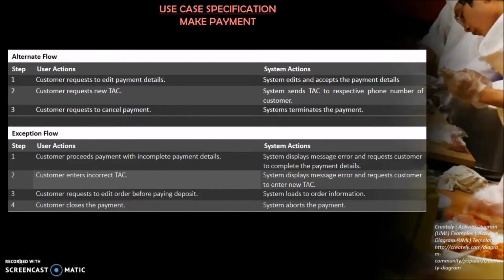For the alternate flow, the customer requests to edit payment details and the system edits and accepts the payment details. Customer requests a new TAC and the system will send a new TAC to the respective phone number of the customer. And lastly, customer requests to cancel payment and the system will terminate the payment.